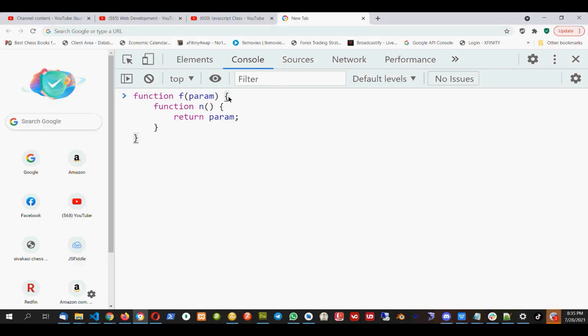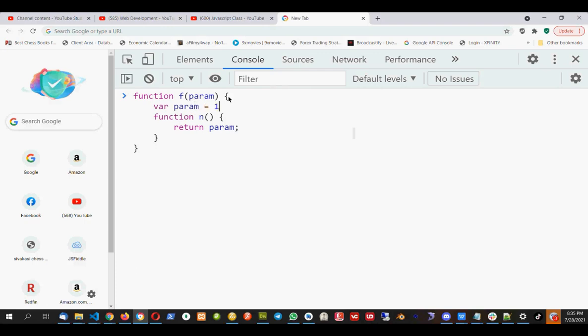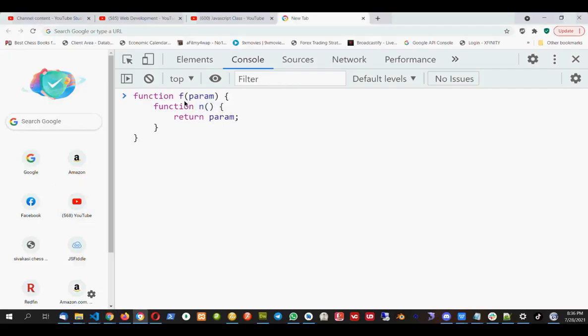This param is nothing but, if I write something like this, var param equal to 1, it is the same way. I am passing it, or if I write it, it is one and the same thing. I can create it here or I can pass it from here. It is as if B in the previous example. The only difference is I am passing it here, but practically it does not have any difference. So I can access this param inside this function n, because n is the child of f, so I can access this param inside the n.